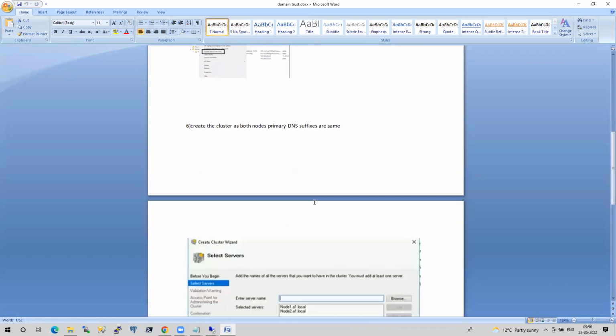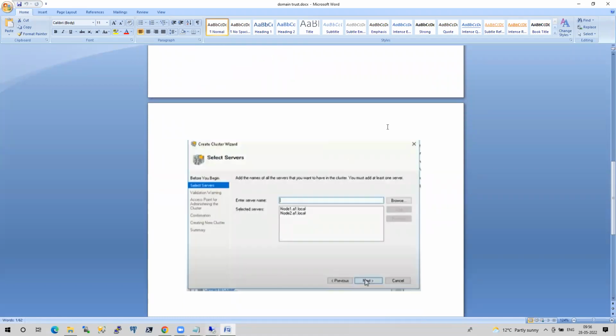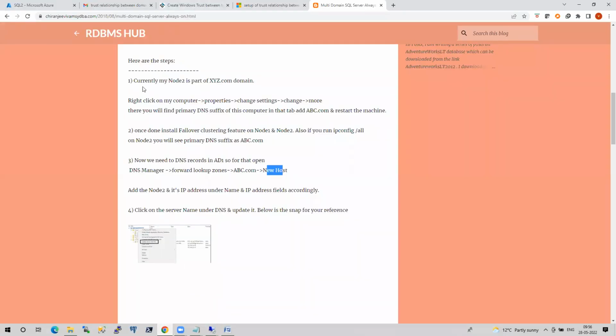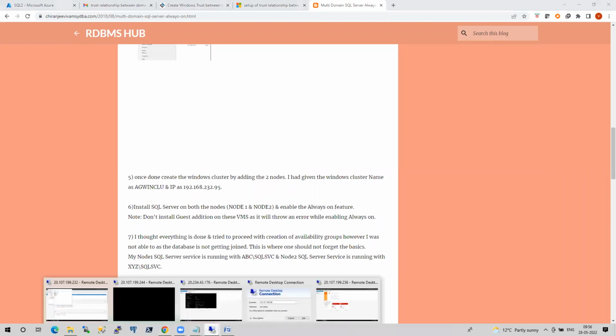Okay, now it's time to create the cluster as both the nodes' primary DNS suffixes are the same. So now I have to create the cluster. Any questions here, guys? I know it's a bit complicated. Even for me, it's looking dangerous, but hopefully it should move on. Any questions? No. Okay. So we completed the first, second, third, fourth. Now the fifth part, I need to create the Windows cluster by adding the two nodes. Let's give it a try. If the Windows cluster gets created, I think we achieved most of the part, and then we have to establish the trust.